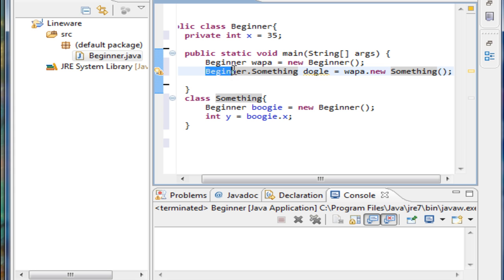But you would just go beginner dot, well, outer class, which is beginner, something, which is the inner class, the name of the object, then the name of an object of the outer class, dot new, and then you would write the constructor of the something class. And that's how you would declare the two objects of the static and the non-static inner class.